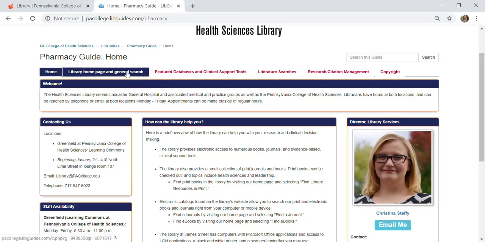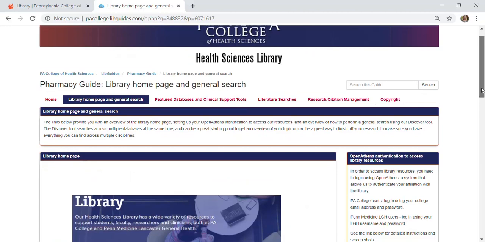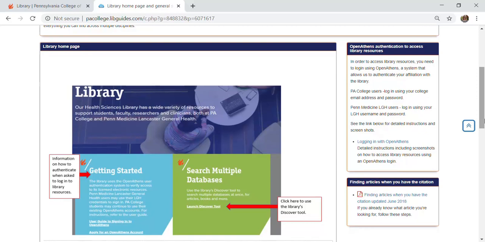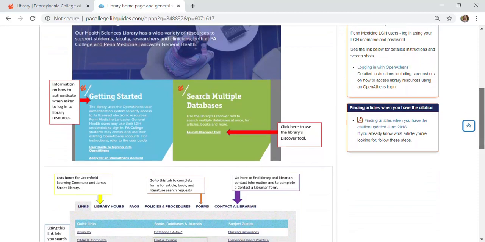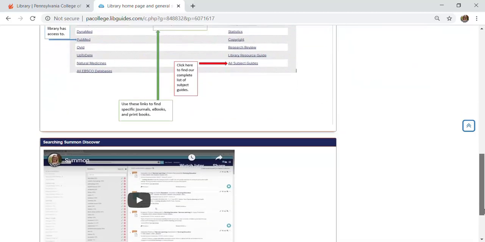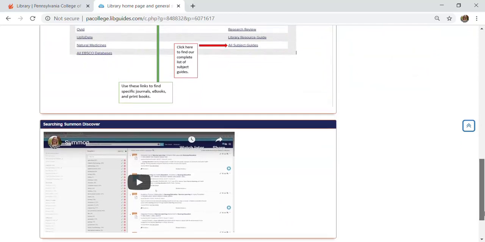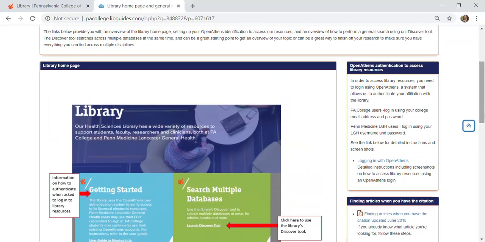The next tab is the Library Homepage and General Search tab. It is a screenshot of the library homepage with information labeled. If you watched the overview of the library homepage orientation video or had any live orientation, this is a great source to reference later on if you need a refresher. There's also a video at the bottom that explains how to search using our Summon Discover tool. Other guides and parts of this guide have information on how to use subject-specific databases. There's also information on how to log into our resources and how to find articles when you have the citation.